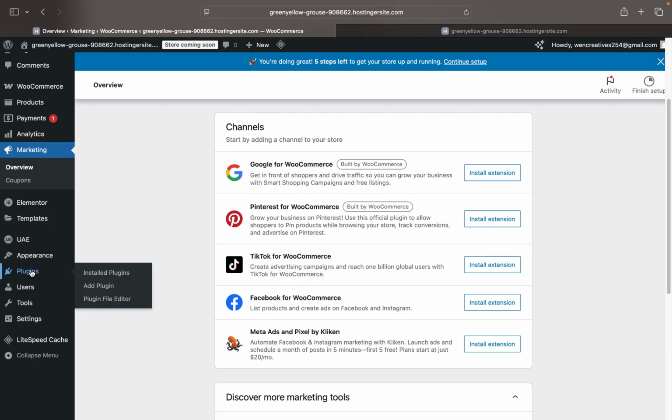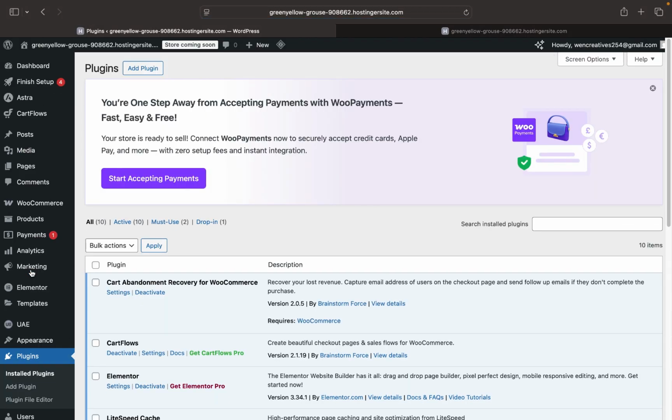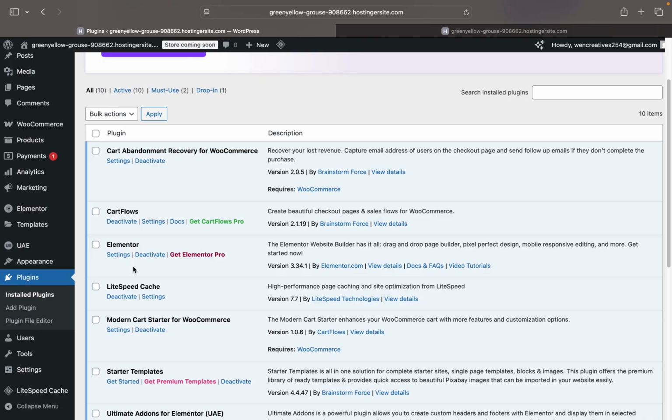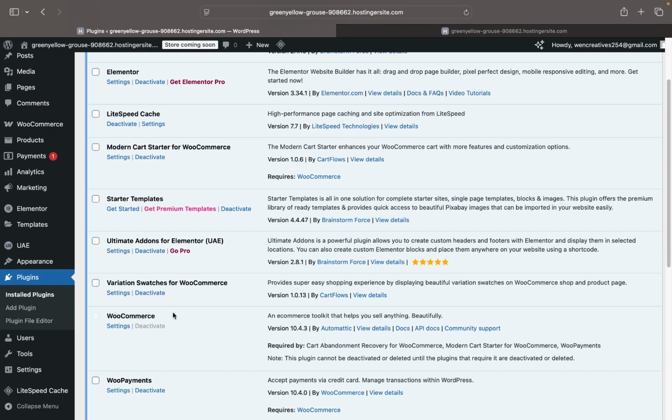You can see here when we come into plugins, we have the plugins. I had told you that these are like apps. This is where you have your own plugins, add-ons. You have Cutflows, the Elementor, Lightspeed Cache. These are like your apps. You need these for you to have a functional website.